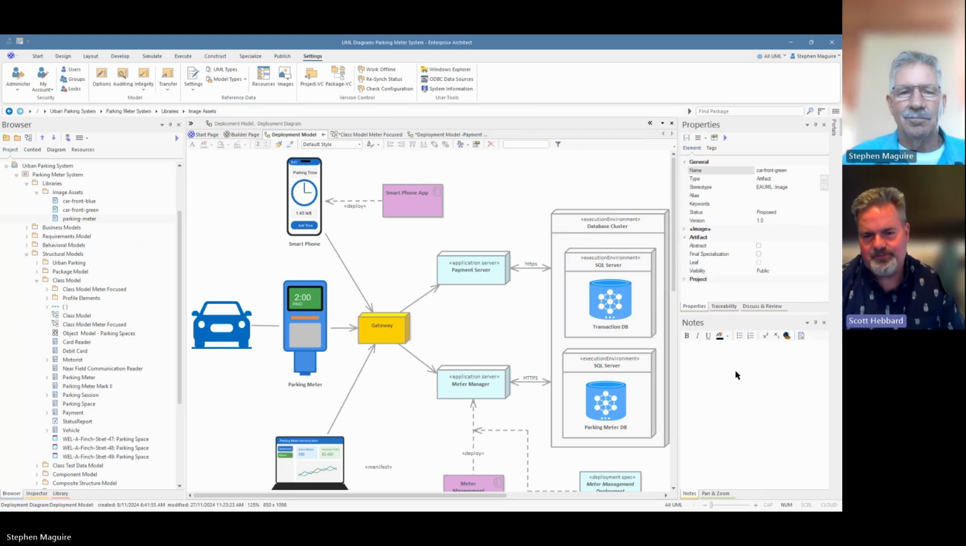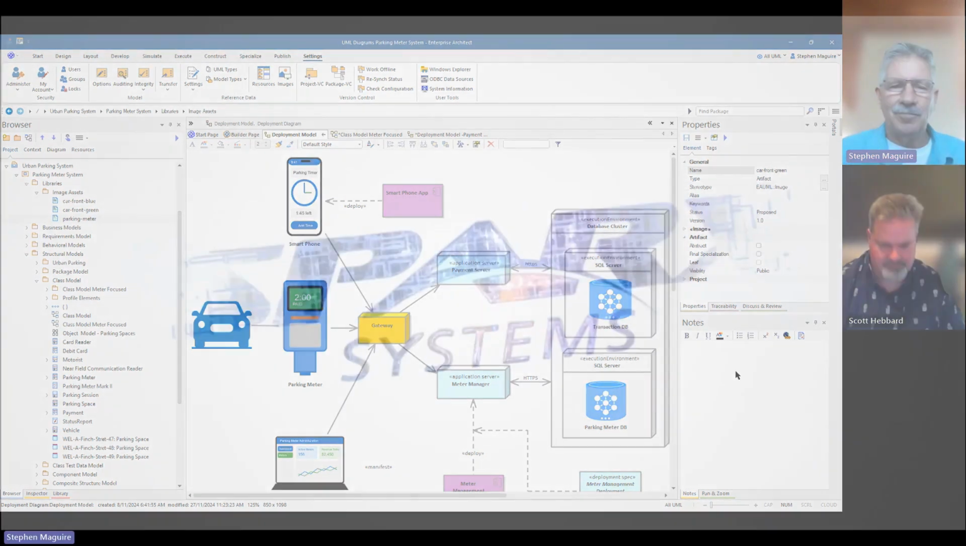It's really great to have you present on the image assets. It looks like a really powerful tool for telling stories and for visual communication. So thanks very much, Stephen. Appreciate your time. Always a pleasure, Scott. Thank you.